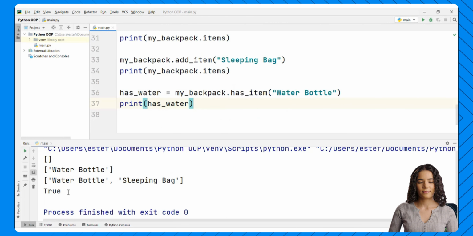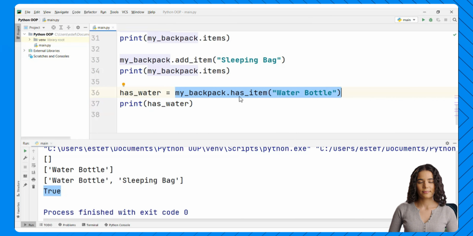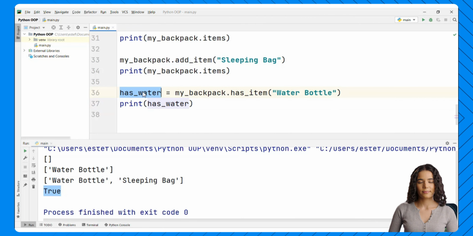And now we do see the value true right here. We see the three states of the backpack, and then right here we see true, printed as the output. This method call returned the value true. We assign the value to the variable, and then we print it.